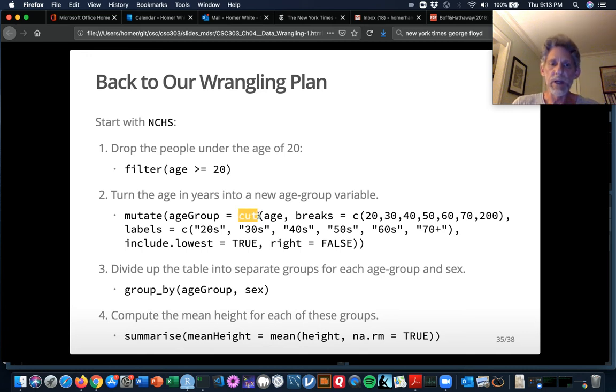We're going to use the cut transformation function. And it's going to be applied to the old variable that is inside this data table, the age of the person. We're going to set the breaks to be 20, 30, 40, 50, 60, 70, 200. And there's nobody under 20 left after we filter, so we're going to get a group from 20 to 30. We're going to get a group from 30 to 40, 40 to 50, 50 to 60, 60 to 70, and then like nobody's 200 years old, so this is the same as 70 years old or more.